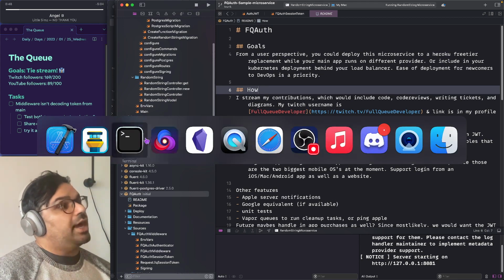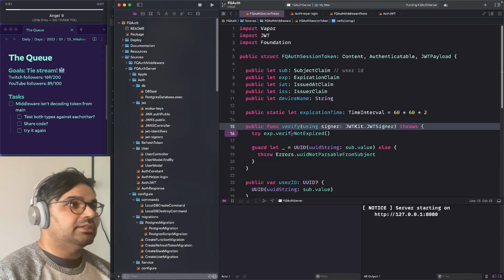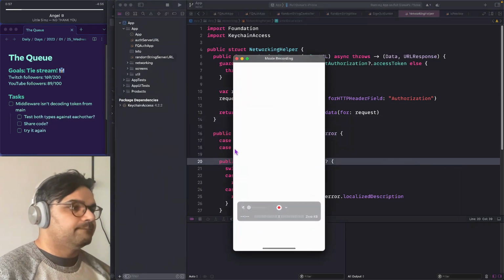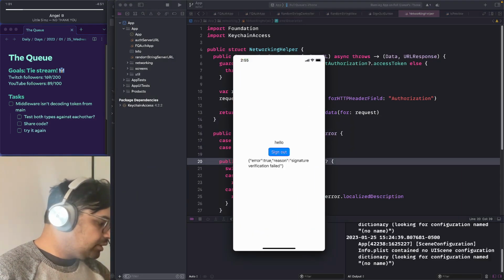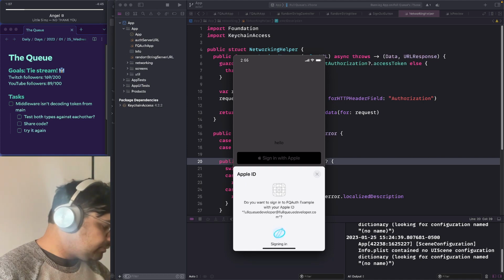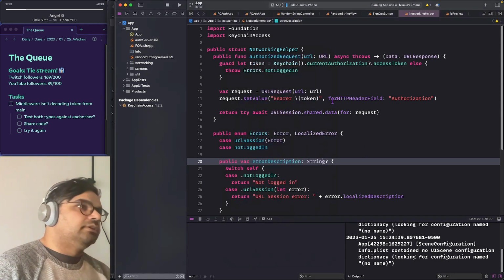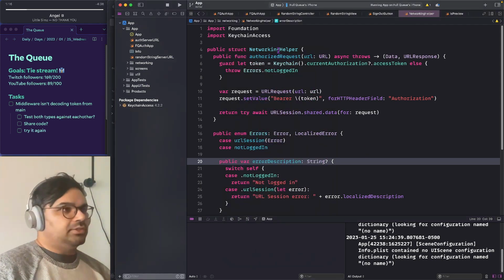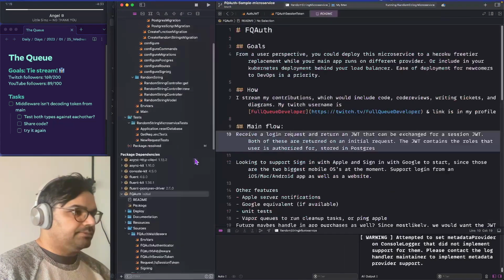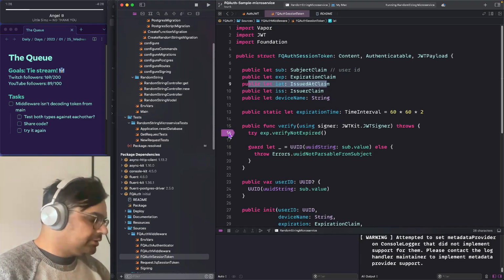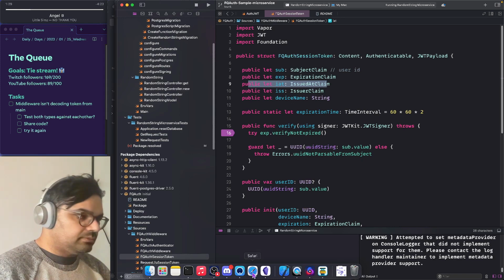Do I need to restart the iPhone app? I don't think so, but just in case, let's do it. Let's bring up the iPhone app. Signature verification failed. Okay, so let's sign out, sign in. Okay, so let's put in some breakpoints. Guess let's put the breakpoint here. I kind of want just like a refresh button.